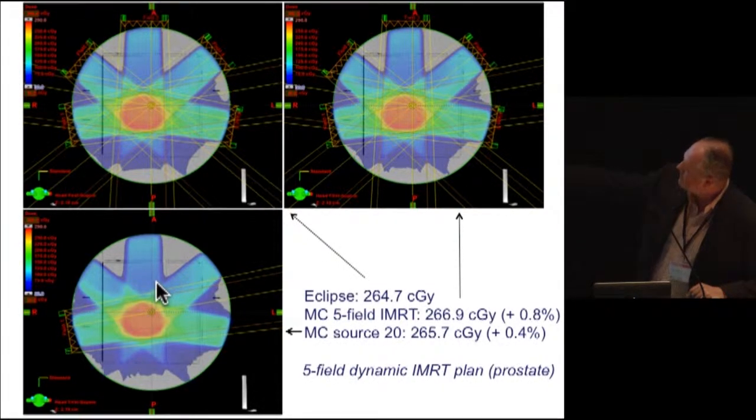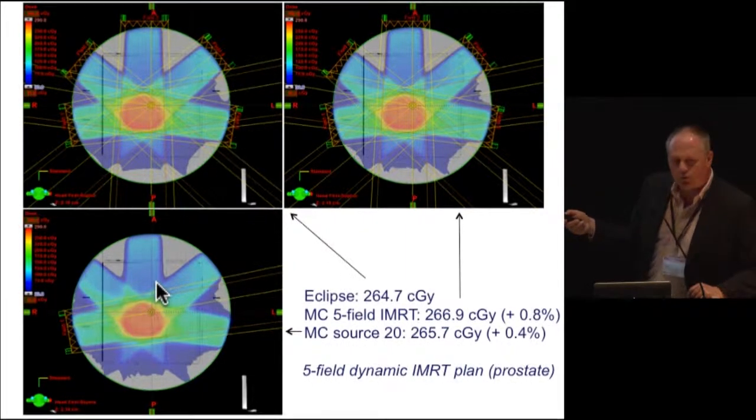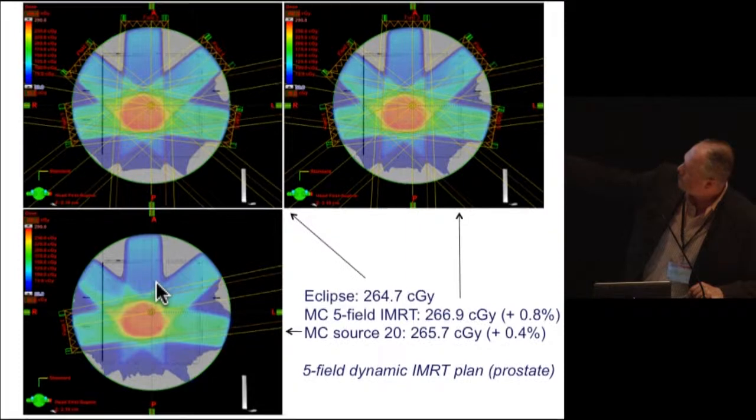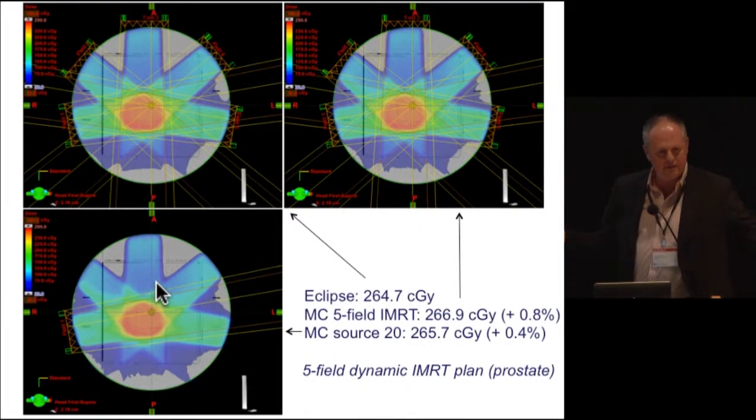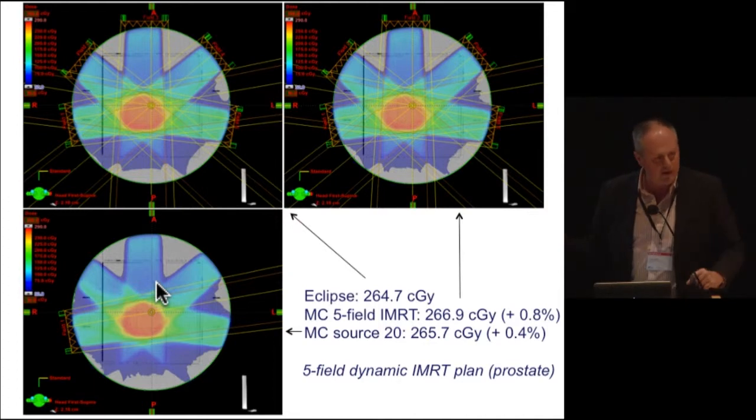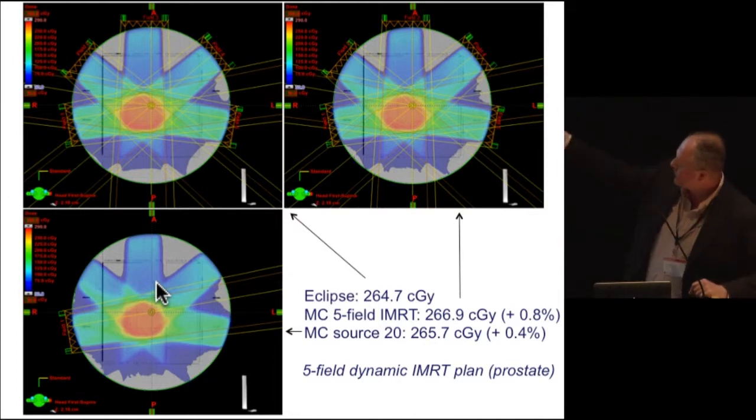But in the bottom panel, you have the Monte Carlo simulation done with Source 20, and if you look carefully, there's only one field. It is as if it's an arc, but when we build the EXIM file from the DICOM file, we got the correct geometry of this plan.